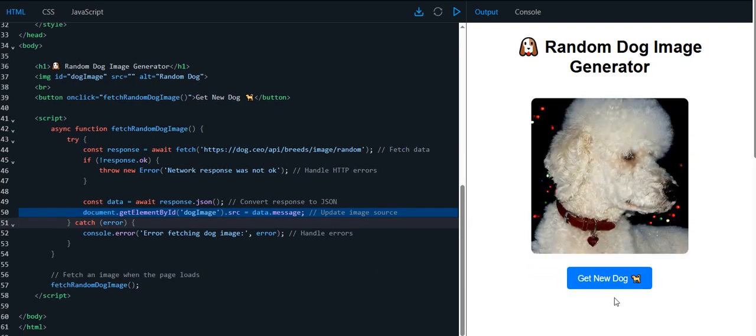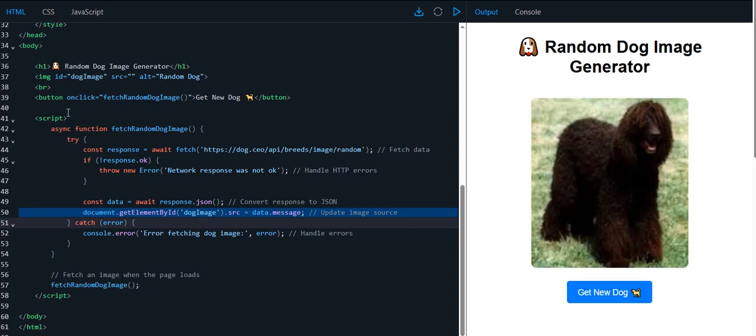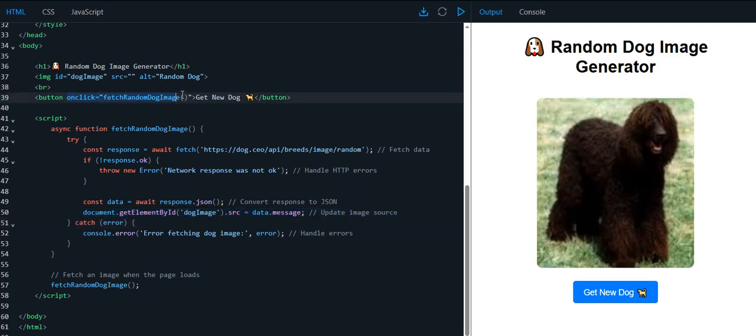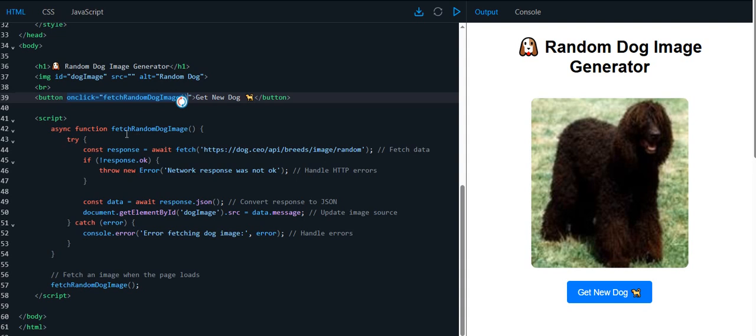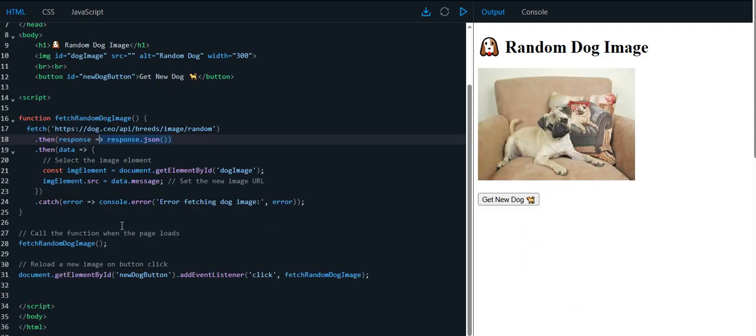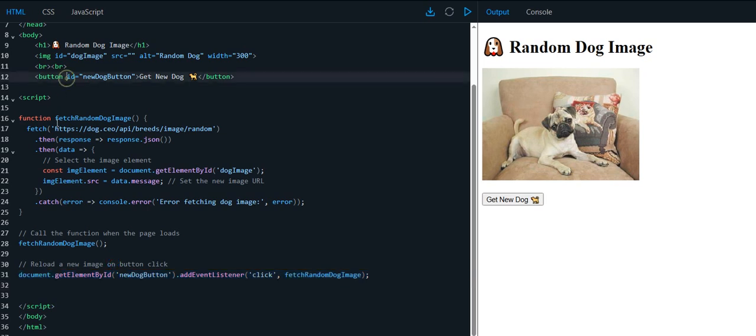Okay, let's see. Do you see another image here? Here I put onclick on the button, like take. Now I call the function here. In the last function I used addEventListener and I don't have anything on the button.